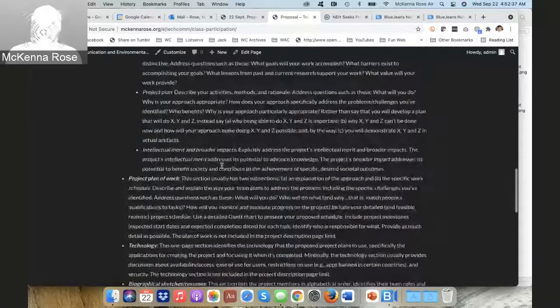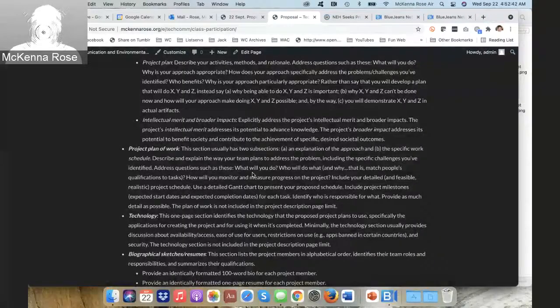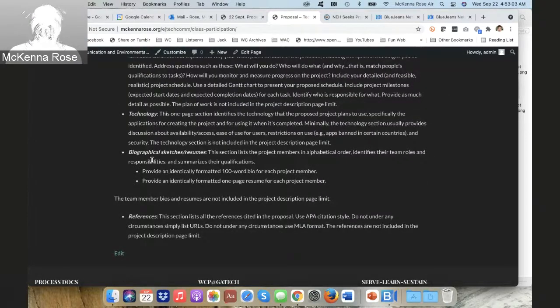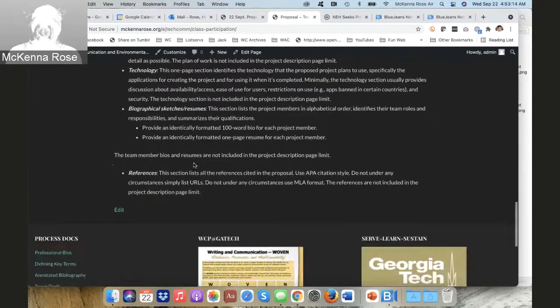Okay, then you're going to provide a project plan of work. So it has two sections, an explanation of the approach and the specific work schedule. In a page or on its own page, you'll explain the technology that you're going to use in the deliverables that you propose for the client. And then finally, here we are, we see the biographical sketches and resumes are going to make another appearance. So you'll provide your bio, you can revise the bios you already wrote, and then just a 1-page resume. And then at the very end, references section.